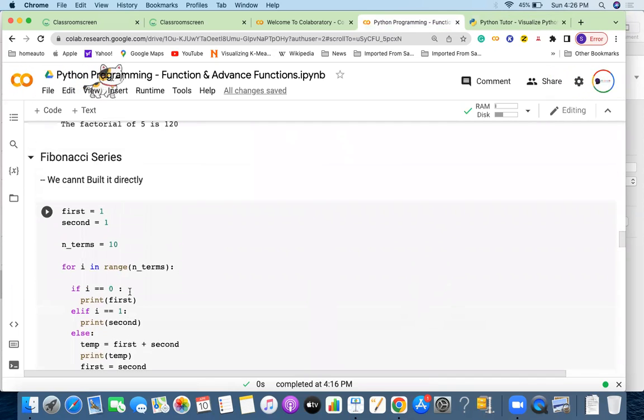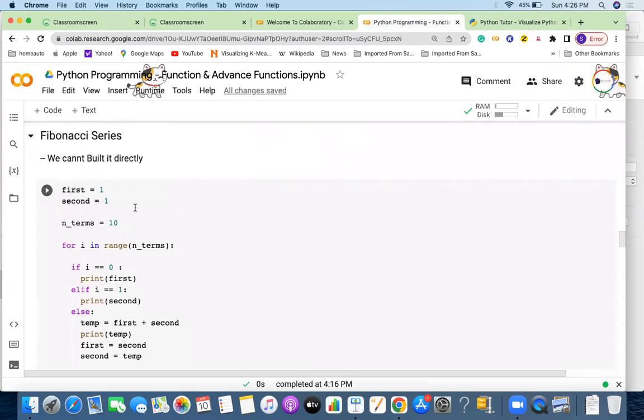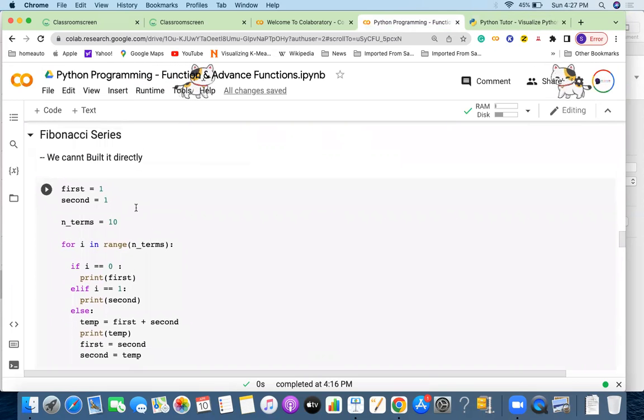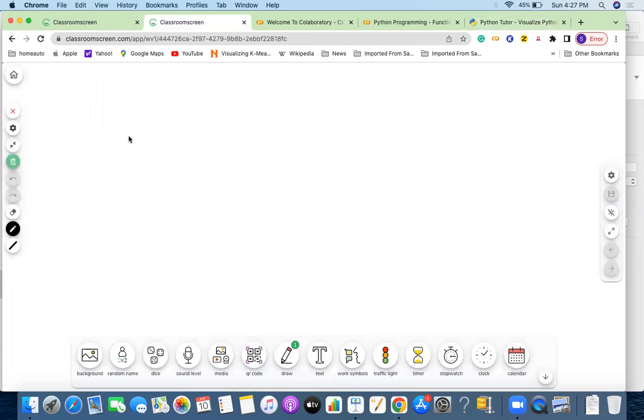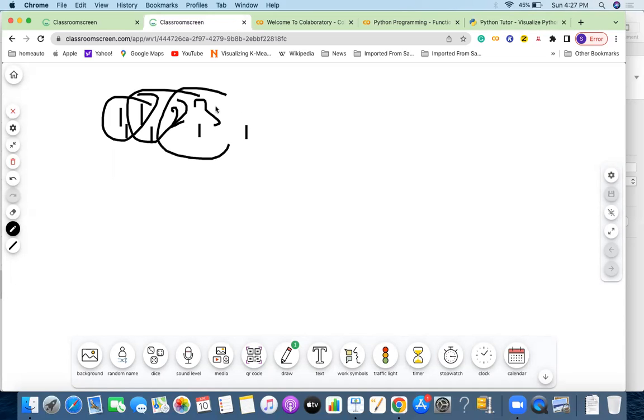So let us see another example. This is a Fibonacci series. What is a Fibonacci series? If you do not know it, it is initially 1, another 1. The next element will be the addition of these 2, that will be 2. The next element will be the addition of these 2, that will be 3. The next will be 5. This is a Fibonacci series.